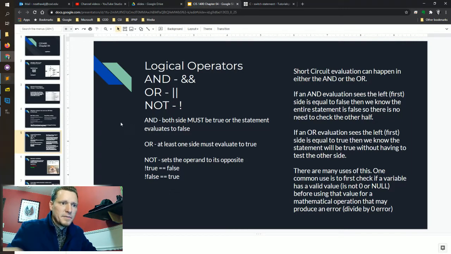If I want to find out if something and something else evaluates to true or false, both sides must be true. If one side is false, it's all false. Left side is false, right side is false, doesn't matter. If one side is false, it's all false for an and. For an or, only one side or the other or both need to be true. As long as at least one side is true, the or is true.